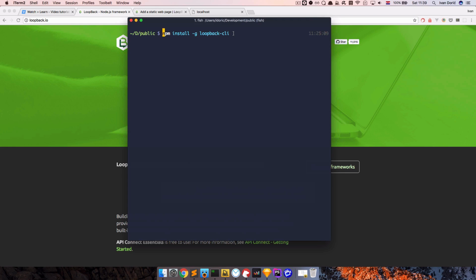I already have it installed, and I had to do sudo npm install -g loopback-cli, but you may or may not have to do that. So you will see how your system is set up. If this doesn't work for you correctly, then just do sudo npm install -g loopback-cli.